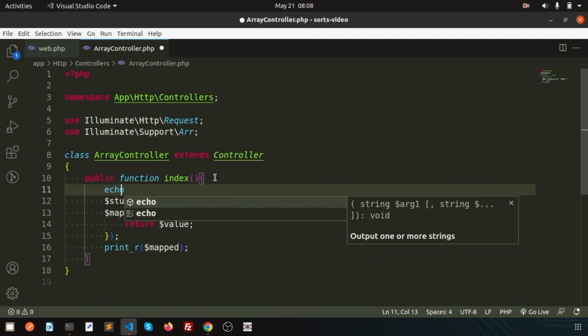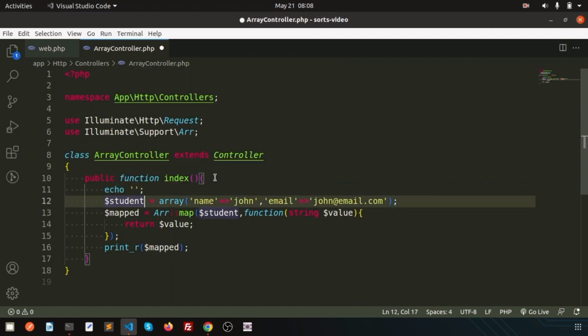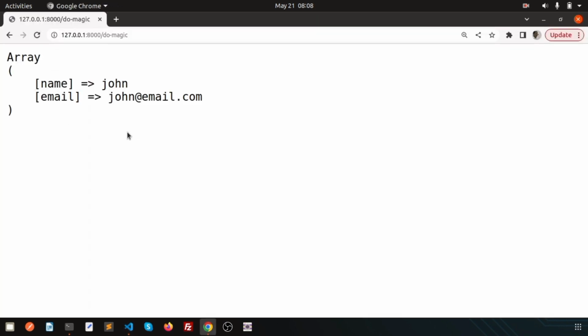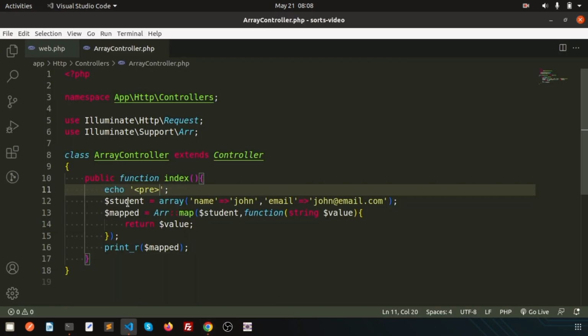So simply here write echo and pre. Actually this is the HTML tag so that you can clearly see your array. Okay, now you are getting name, email, John, email. So actually we have an email and we are doing all the things, and after that print, and we are getting the same thing. So what is the purpose of that?